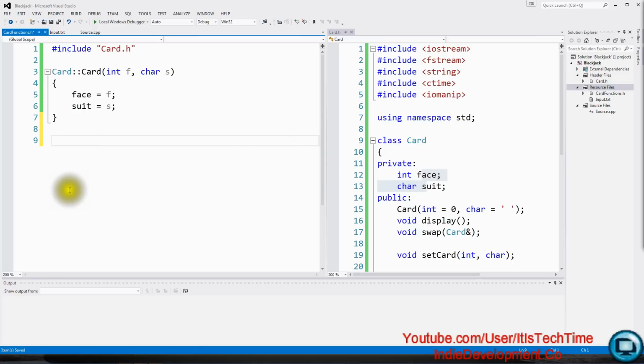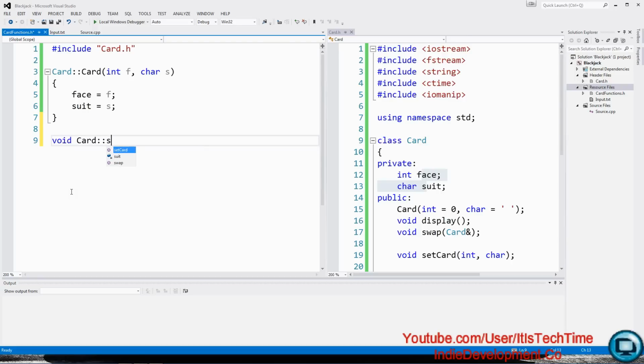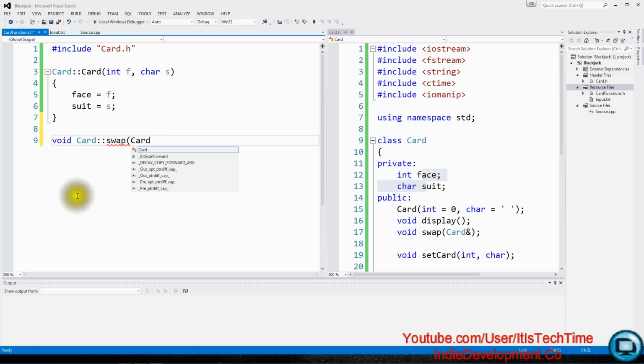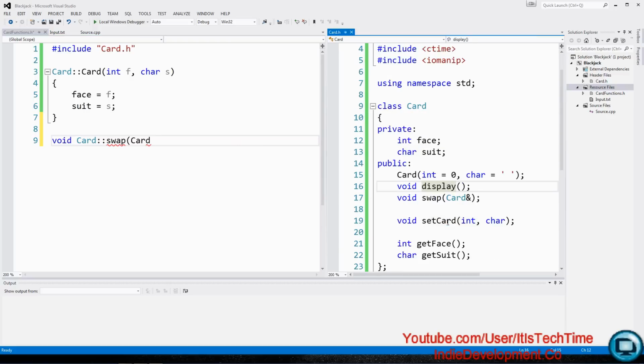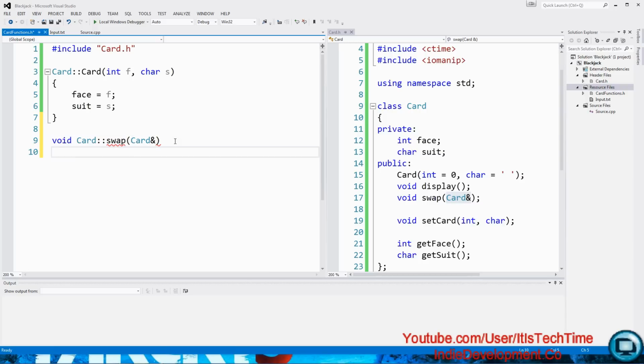The next function we're going to need is void Card, colon, colon, and we're going to do the swap. Here it is, open, and we're going to need to pass Card right here, the swap, we're going to need to pass the card and sign. So Card, and this is just to pass it back and forth between them. So when something changes, the card also changes. We're also going to have to give it a name.